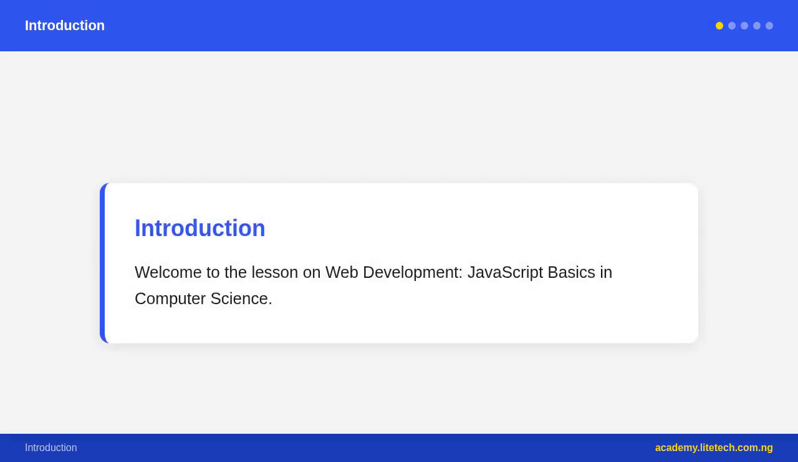JavaScript is the programming language of the web. If HTML is the structure of a web page and CSS is the styling, JavaScript is the behavior. It makes web pages interactive, dynamic, and responsive to user actions.